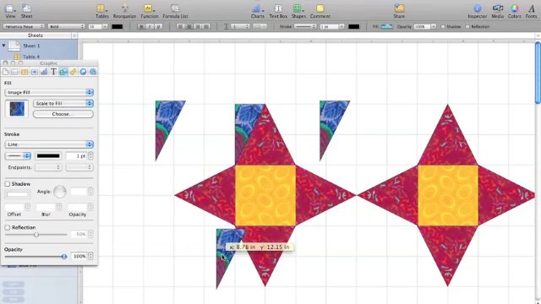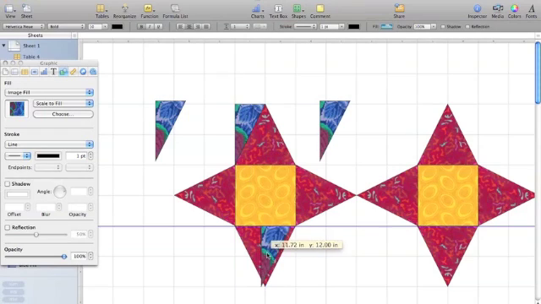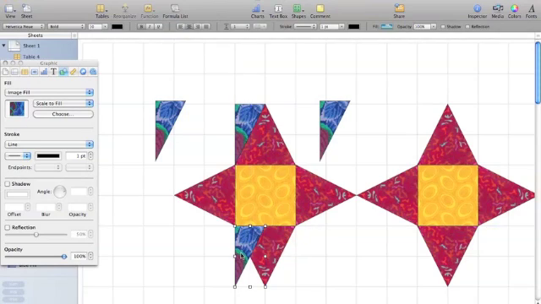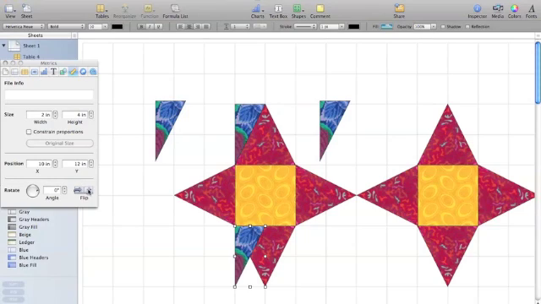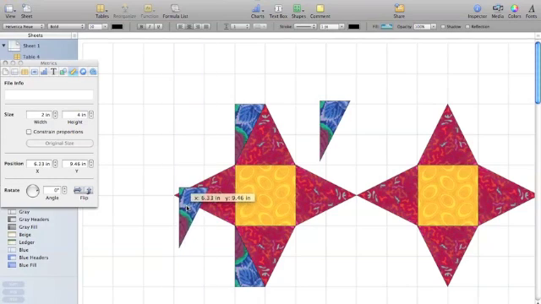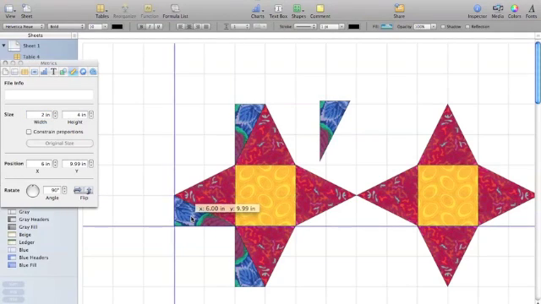So I'm going to take these and I'm going to again flip them. So we want to go back to the inspector and click on Flip for that one. And this one's going to get flipped back the other way, and we're going to angle it. It's got to be, I believe, a 90-degree angle. There we go. And then we just move it into position.